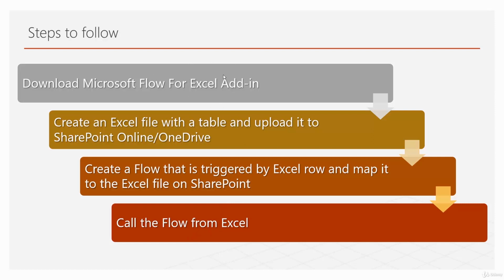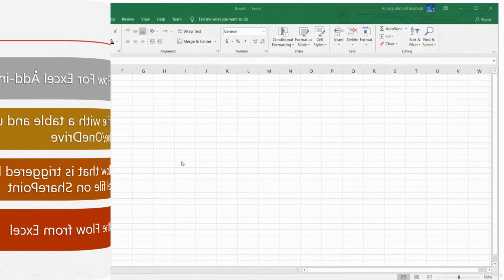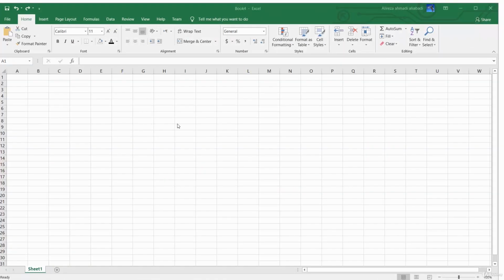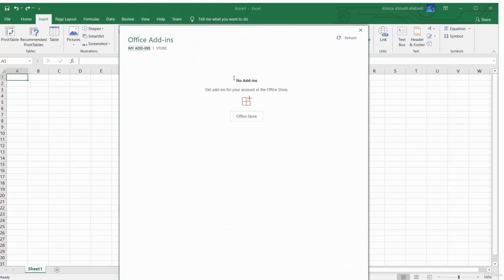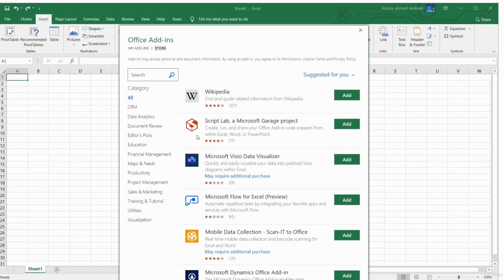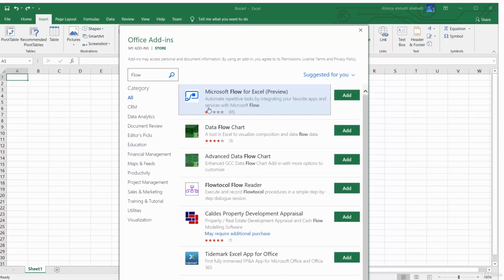Now let's start by downloading this add-in to our Microsoft Excel. I open Microsoft Excel, and without really doing anything, I need to add the add-in to Microsoft Excel. To do that, I need to go to Insert, and I click on My Add-ins, and it takes me to add-ins on Office Store. At the moment, there are no add-ins, but if I click on Microsoft Stores, it gives me the option to search for the available add-ins. I can search for Flow, enter, and you will see the Microsoft Flow for Excel is at the top of the list.